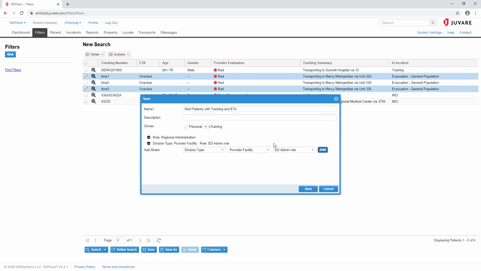I'm going to say, you know, I think that's kind of an important one for them. And I also think that my mobile providers, my field EMS folks, or let's say my EMS administrators, they're a good one. They need to be able to see and maybe copy and customize this filter. Again, this is just saying I'm letting them see it. It's not saying, hey, you can change things. Other regional administrators will be able to change it because that owner is the division of Y training, which is that region that I'm in. But any of these ED admins and EMS providers, they'll be able to see it, but they will not be able to make changes to it.